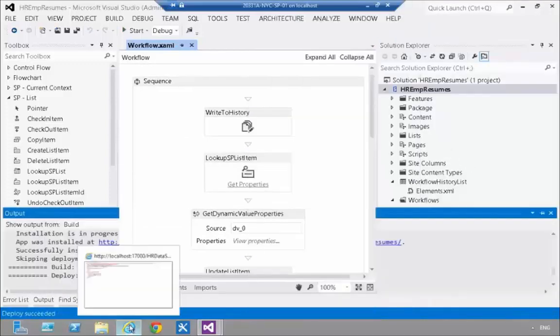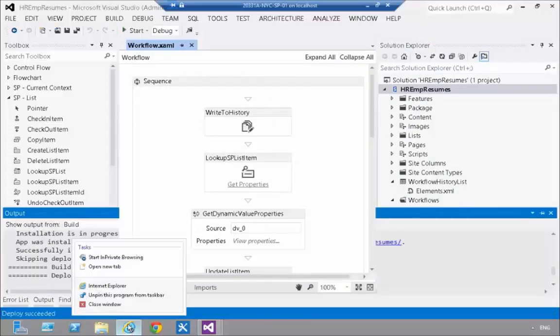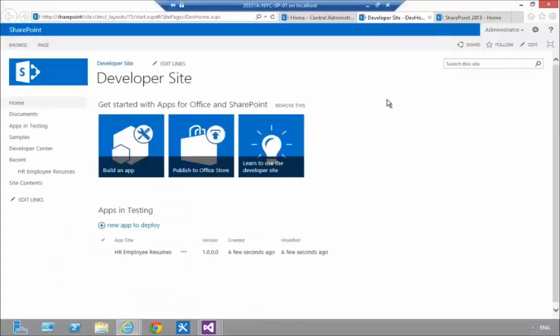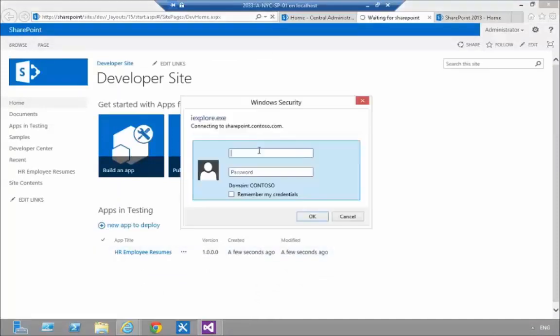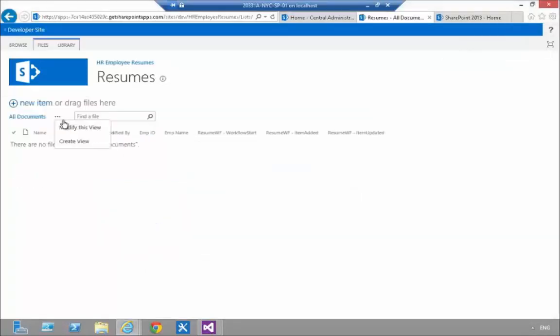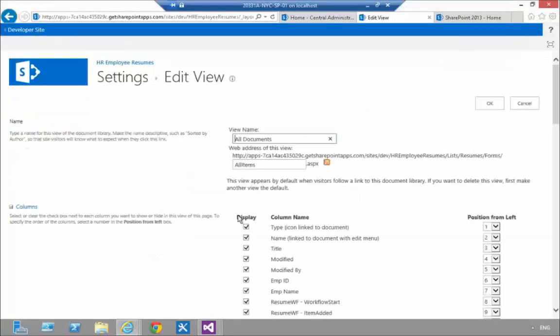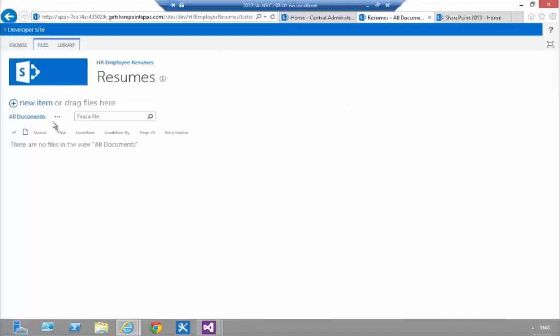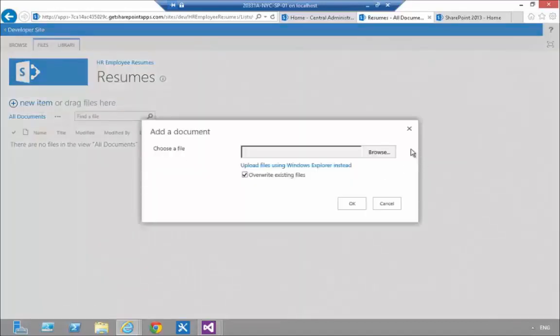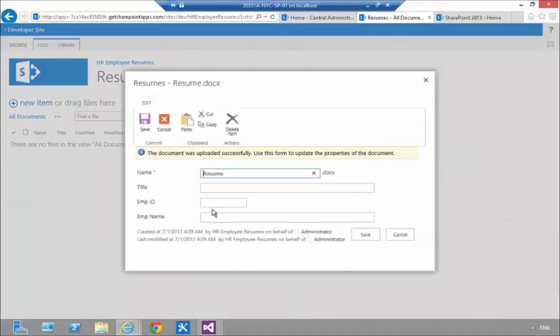Deploy it. Deployment worked. So I'll bring up the browser. Navigate to the developer site, click on the SharePoint app, HR Employee Resumes, enter credentials again, now alter the view one more time, get rid of those extra columns, and then upload a document, same one again. This time I'm going to go ahead and put an employee ID in of 1 and save.